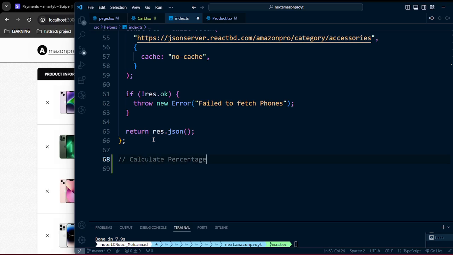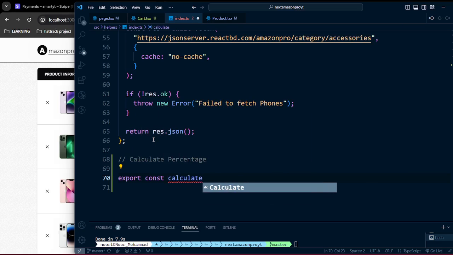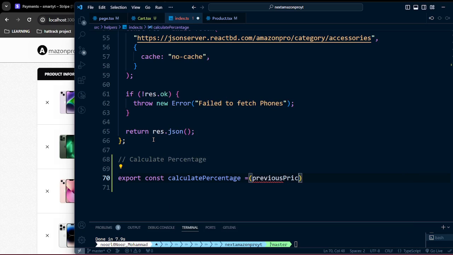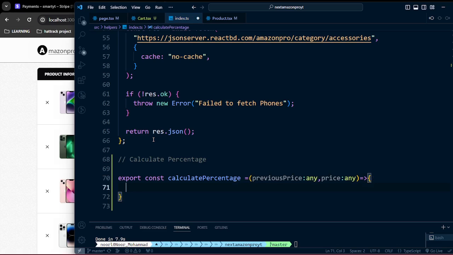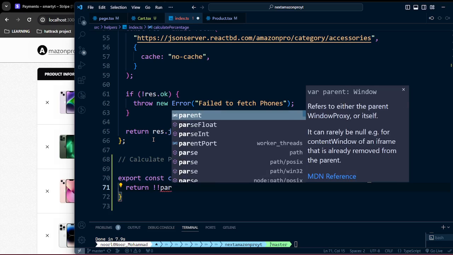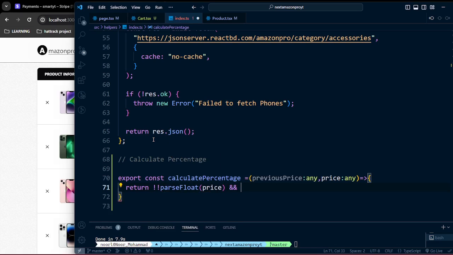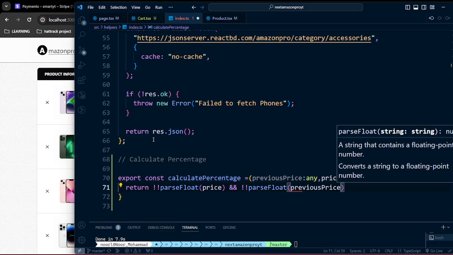percentage. Okay, percentage. So now here it's gonna be export const calculate percentage, and it's gonna take two different things. It's gonna take previous price, which can be any, and also it's gonna take a price which can be any. You can put number if you want, which is the preferable data type. Now it's gonna return, and we're gonna parse that one. So the parse float, and here I'm gonna put that price, and with that again we need to parse float, so that value is gonna get that previous price.